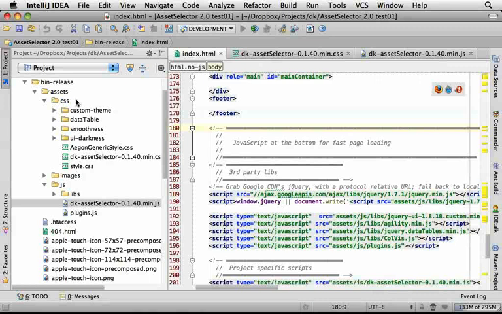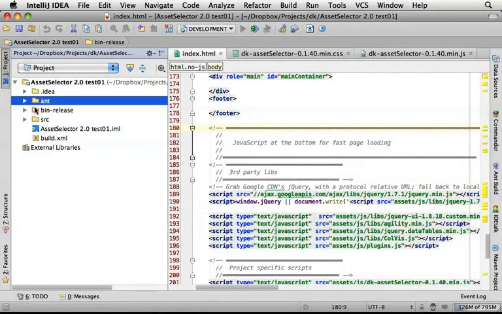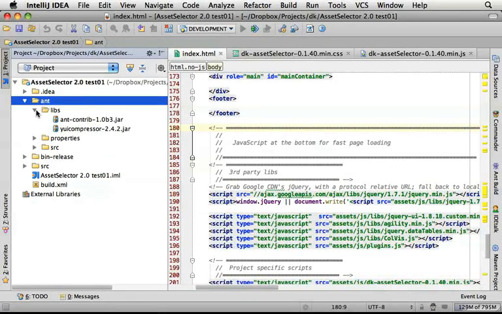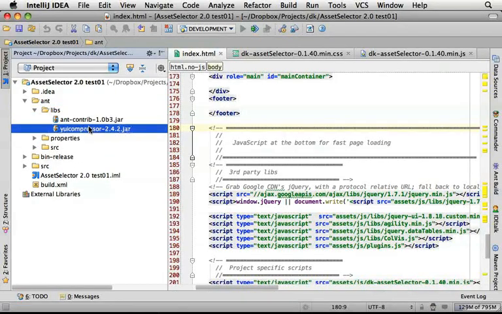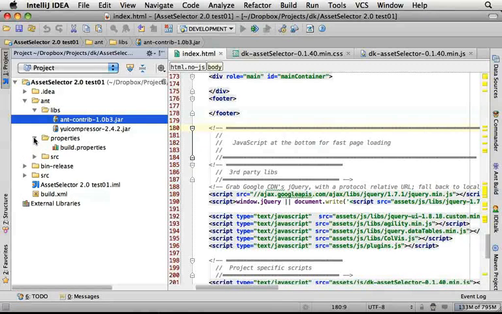Okay, so how does the Ant script actually work? What we've got is this Ant folder in here, and I like to put all my other Ant stuff into a little subfolder, just because it's a bit neater than having it all bombing about in the root of the project. In here we've got two jar files. There's a Java file for the YUI compressor, Yahoo's compression tool, and then Ant contrib gives us a few other Ant tasks that are needed just to make all this stuff work.